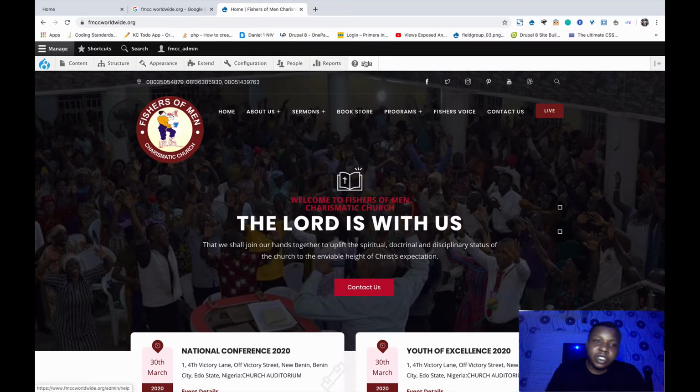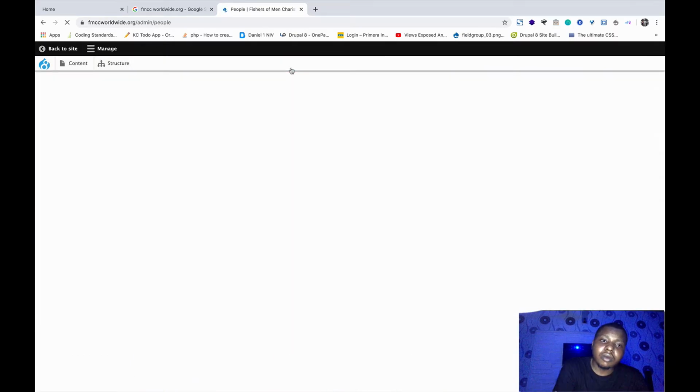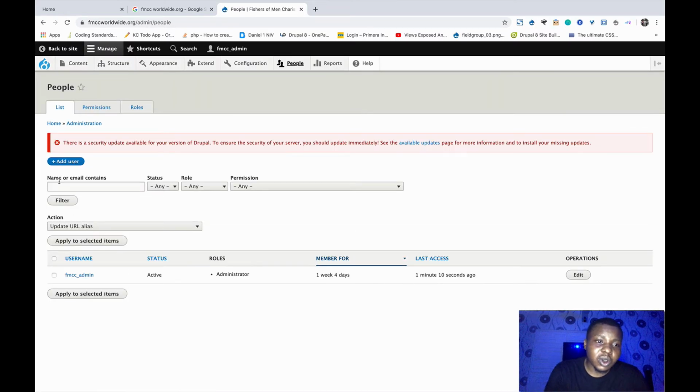So what we'll do first is ensure you can register someone. Let's say a new member comes in and you want to make that person admin. You want to add a new admin. All you need to do is go to people, and you click on add new user. So let's click on people and see. You can see it's just one user.